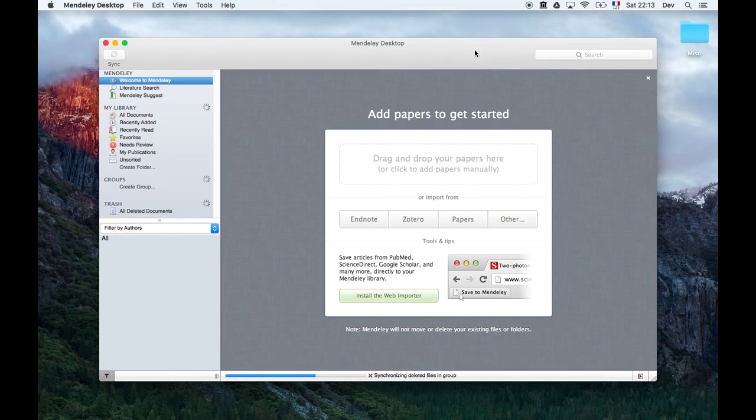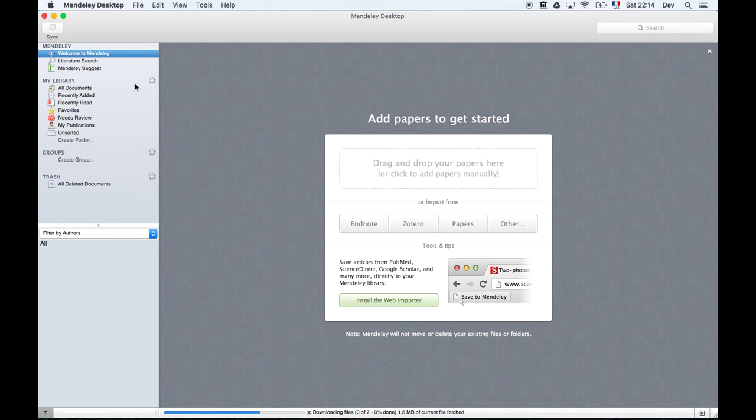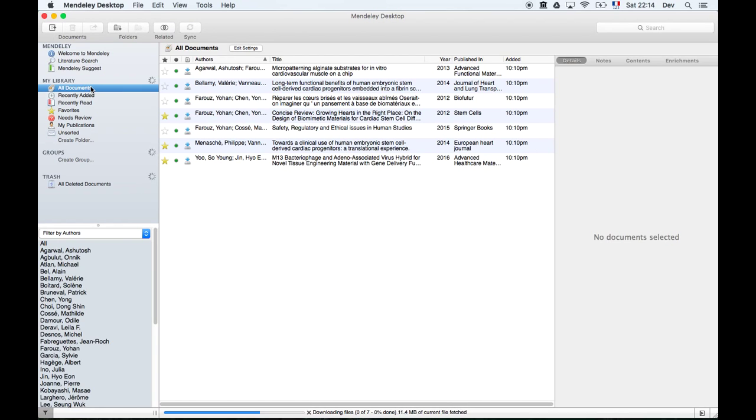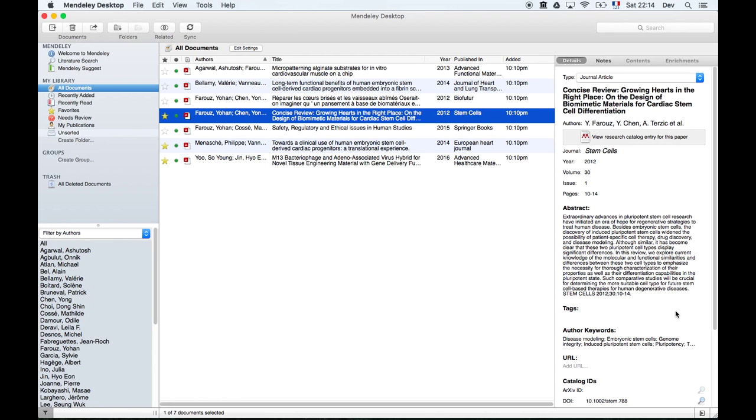So I just connected. I don't have anything downloaded yet, so it's gonna start retrieving all the data from the Mendeley server, and let's just wait a little bit for that. And so basically what you want to do is actually to move all the data from the Mendeley folder into your cloud folder.